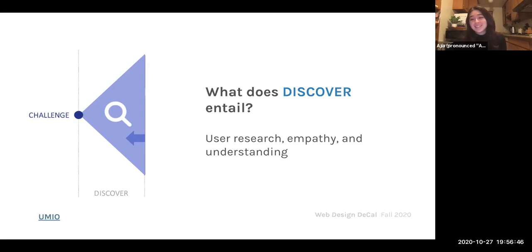So what does discover entail? This thing called user research that you've probably heard me say or somebody else say in the industry, empathy and understanding. So user research is basically doing research on who's going to use your product. The research can be interviews, surveys, desk research, which is just like a general term for Googling stuff in depth and reading a lot of stuff.